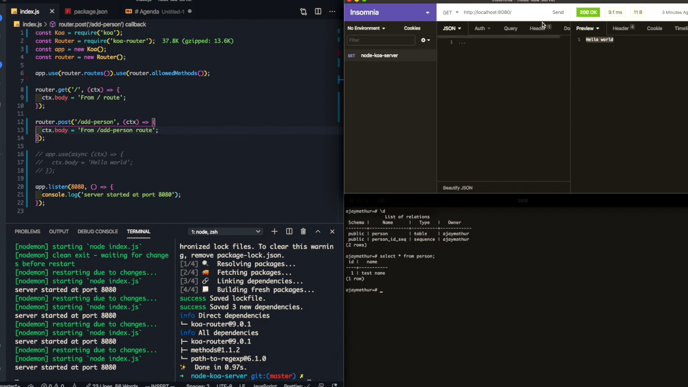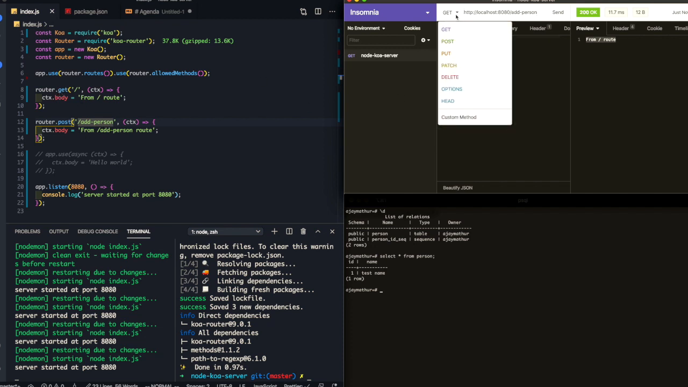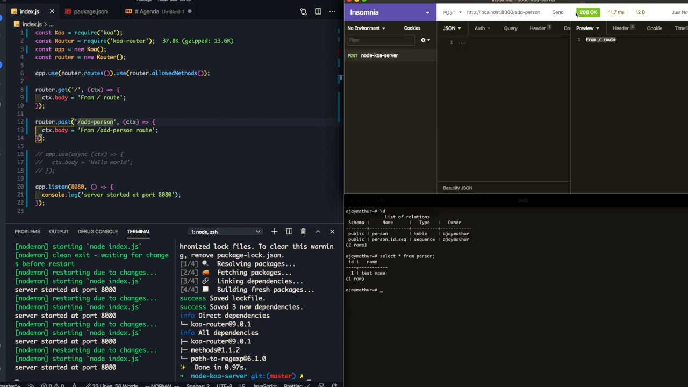Let's come to Insomnia and hit 8080, the default route, and we get the response from slash route, which is this one, line 9. Let's hit add person. This was get, so it worked. Add person is post, so we need to change here from get to post, and let's hit send. So we get the response from add person route. We have got some REST APIs up, and you can hit them and get data.